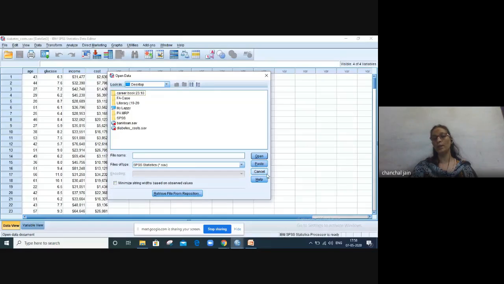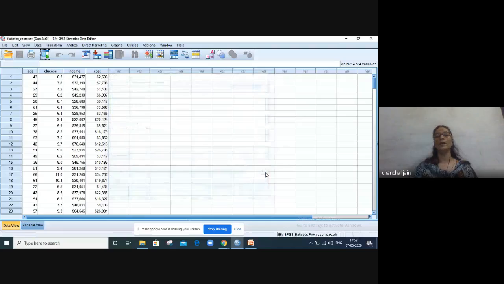I am not opening here because I have already opened one file. So this was the agenda for the day. We have discussed today data view, variable view, how to define variable in SPSS, and how to import data in SPSS.